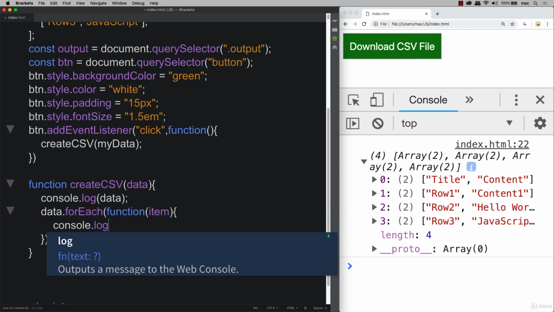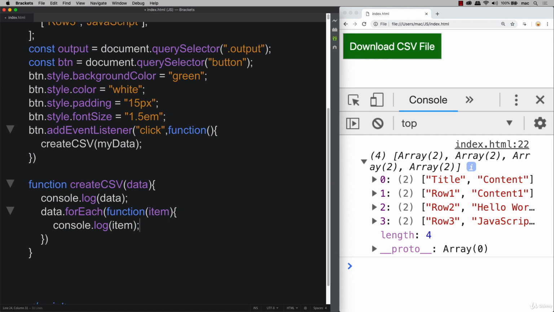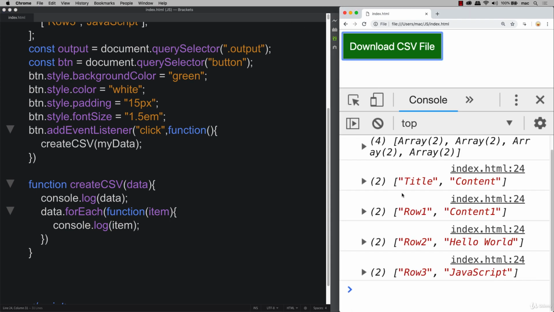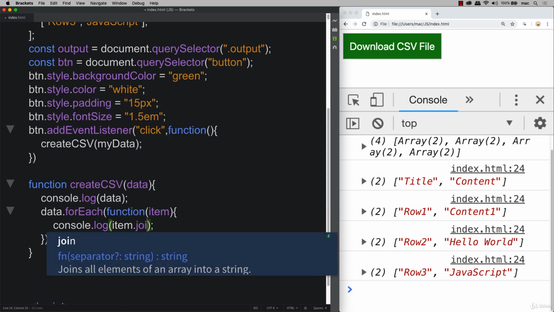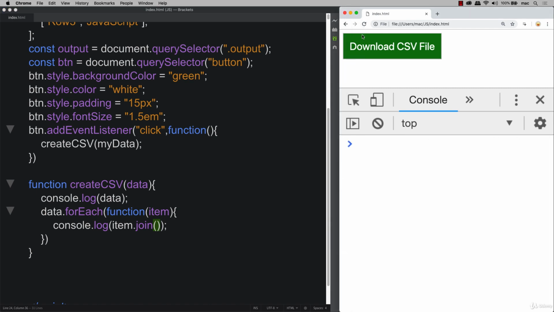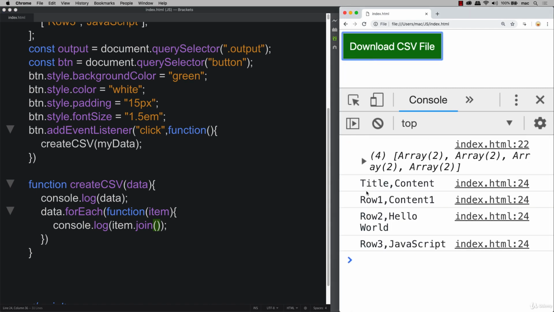And if we console log out item, you're going to see that the output is available. We've got each item and each row. We can turn this into a string format using JavaScript as well. So if we want to bring that together, we could use join. Applying that function, it's going to turn that into a string value. So now we've got all of the row contents within a string value.